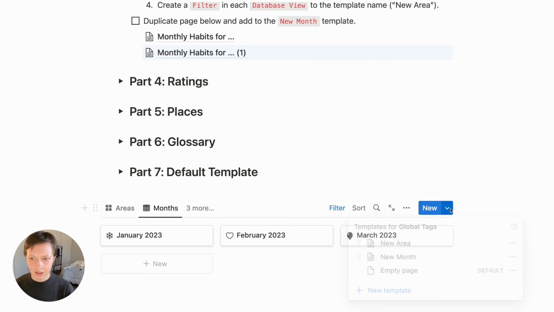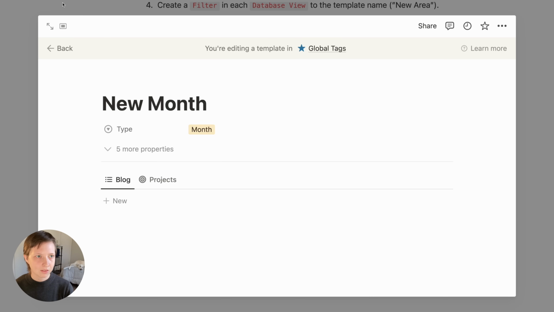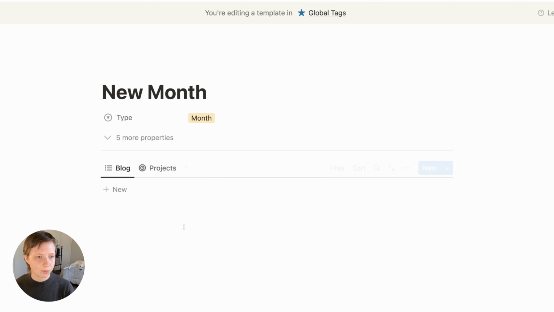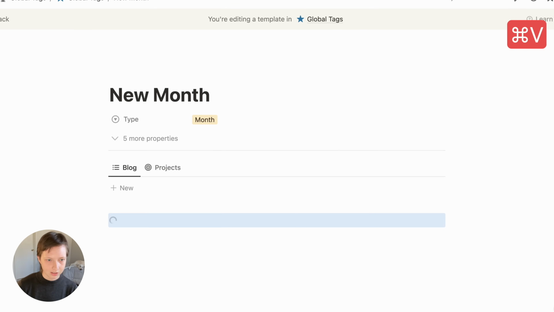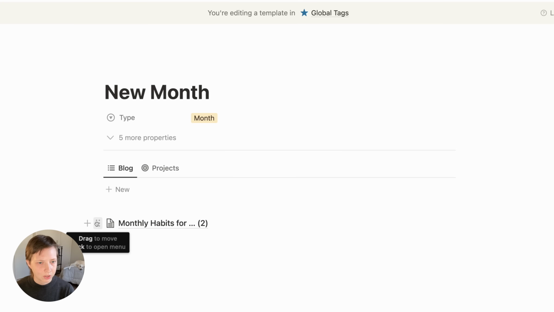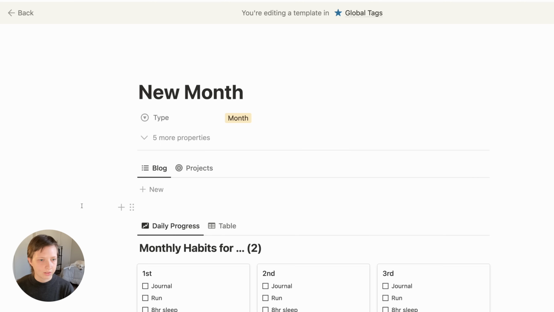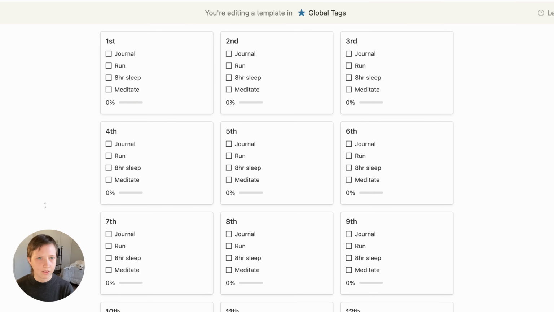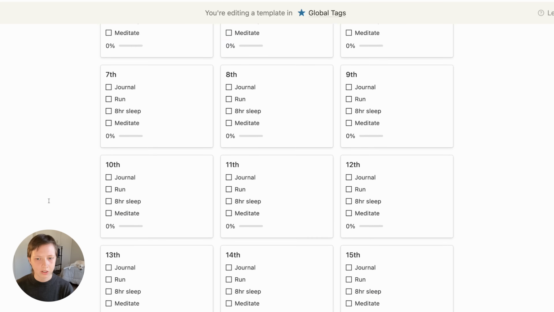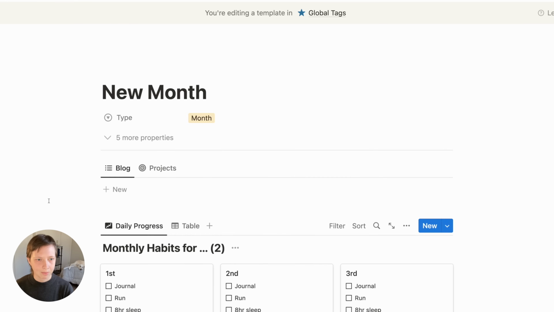Go back to that template, new month, edit, open as a full page, and right below this linked database, I'll just press enter one time and paste. Select dismiss, and then I'm going to go to the block menu here and turn into inline. And here we have a collection of cards from the 1st to the 31st with some example habits.